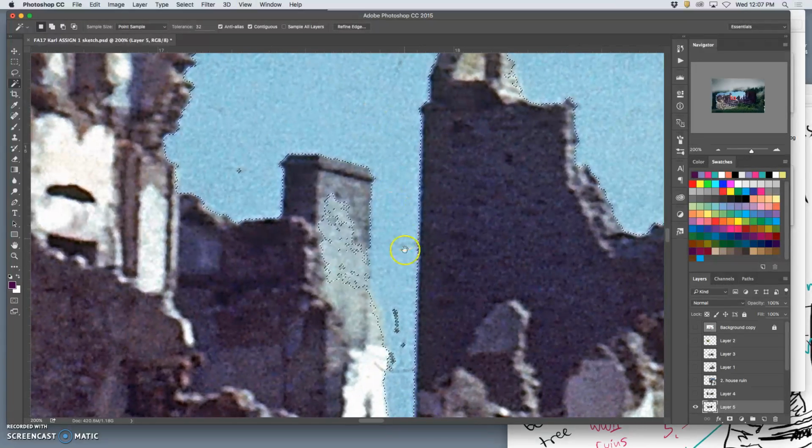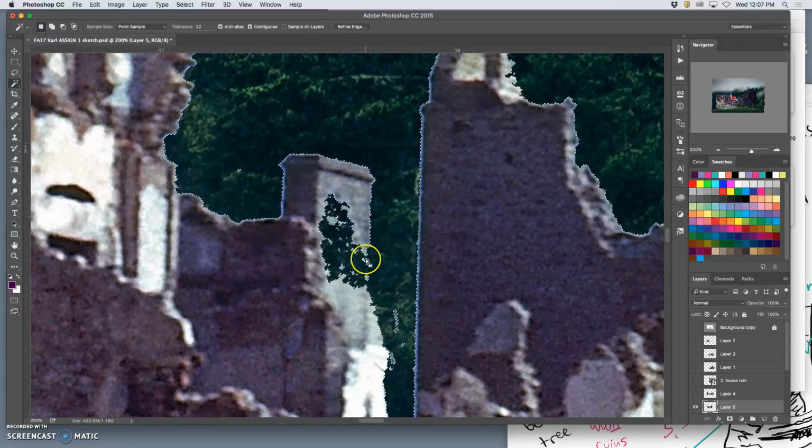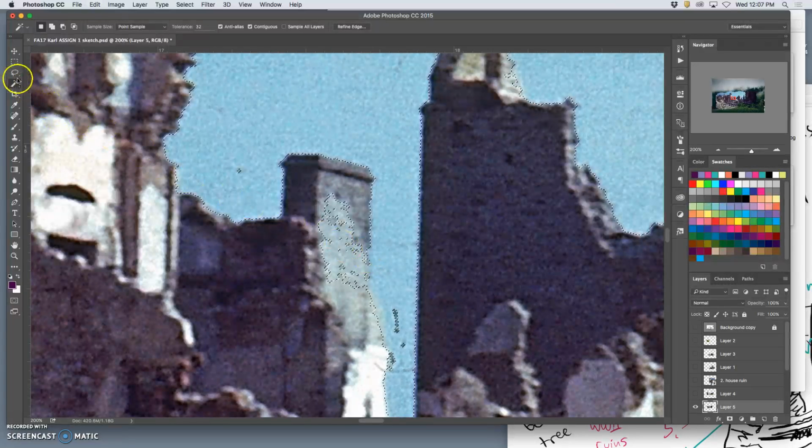Now, too accurate or too severe here, because these bricks were blue enough that they would be deleted too if I hit delete, right? So before I hit delete, I'm going to switch to the lasso tool. I'm going to hold down Option to subtract from my selection. And you add to a selection by holding down Shift. You subtract from a selection by holding down Option. I can add these little blips to my selection so that those get deleted.